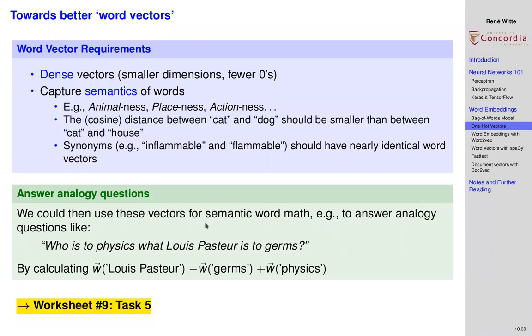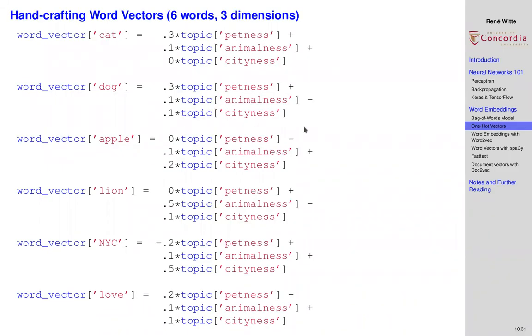Okay, so here we assumed we have these better word vectors, but now let's look at how we can actually get vectors that are not high dimensional like the ones before, but capture these meanings here. So obviously we could make some vectors by hand manually. For example, we want to create vectors in a three-dimensional vector space where one dimension is about how much the word is about pets, the second, how much it is about animals, and the third dimension is how much it is about cities.